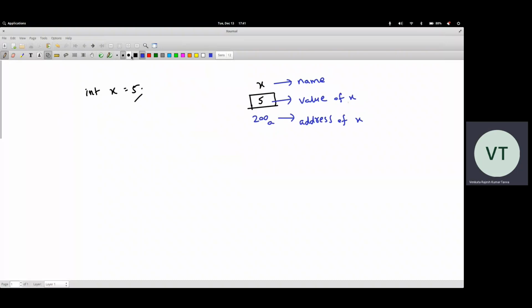Okay, now suppose I say int star p equal to ampersand x. The same thing I can also say as int star p and p equal to ampersand x. I can either say it in a single line or in two lines. Here you should notice in the second line I said p equal to ampersand x. I didn't say star p equal to ampersand x.